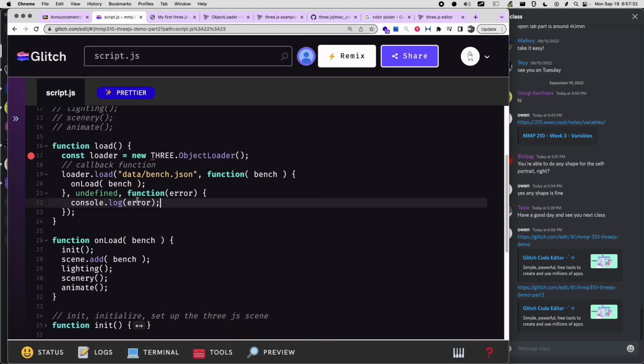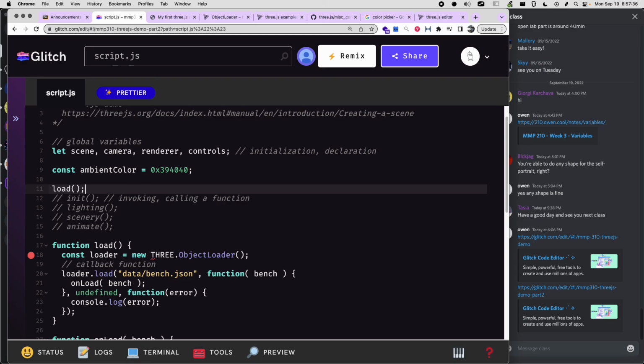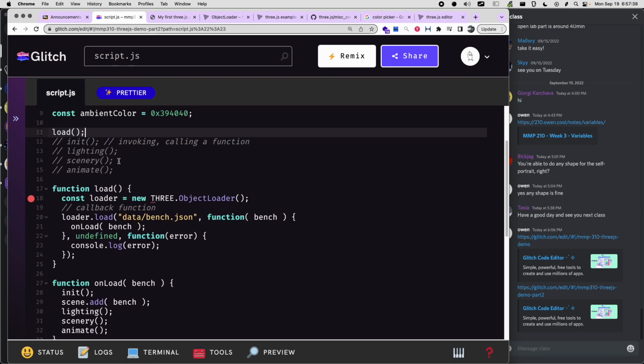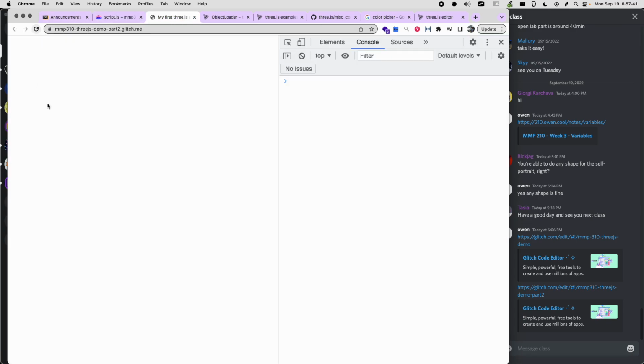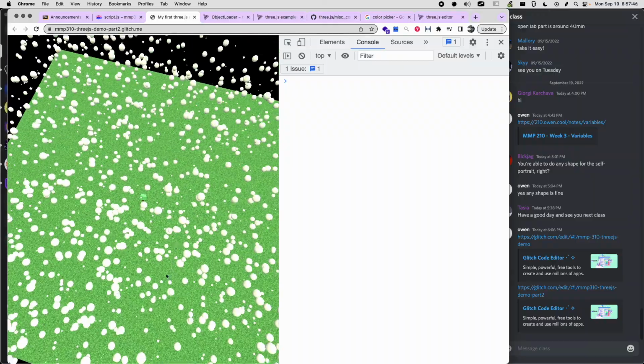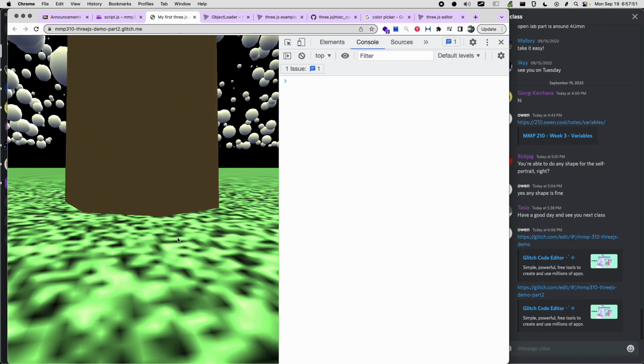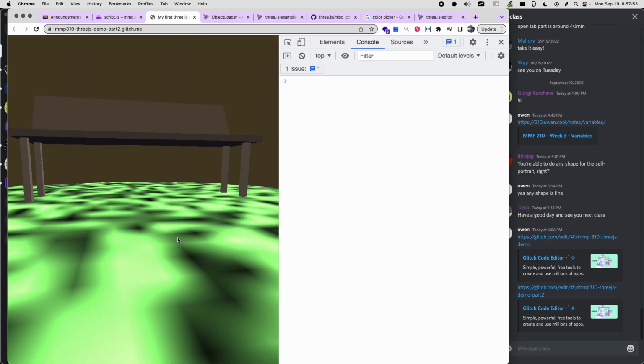Oh, I didn't call load. Oh man, I'm such an idiot. Okay, we need to replace this whole thing with a call to the load function. We need to actually call the load function for this to work. There we go. But where is our bench? I'm not sure. It's probably inside this tree. Yeah, there it is. Whoops.